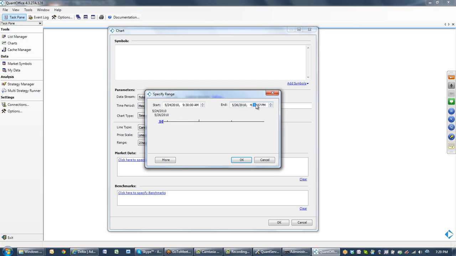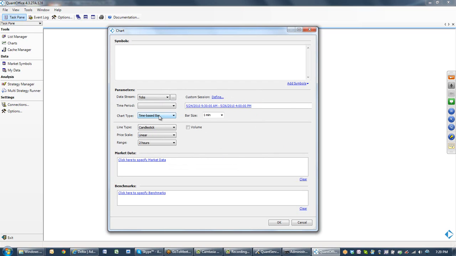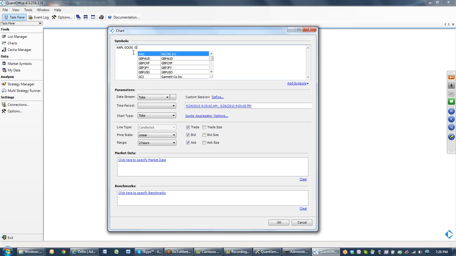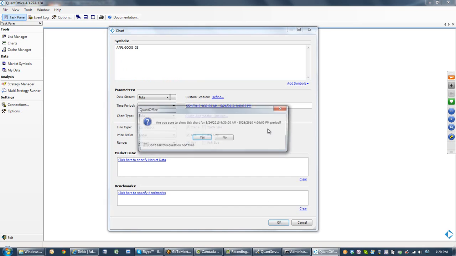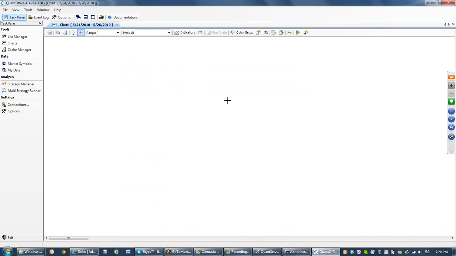So we'll go and we'll take 1 day, 1.5 days of tick data. We have multiple bars, and so I can just use raw tick data. So let's go trade, bid, and asks for this period of time. Let's say I'll choose Apple and Google and Goldman Sachs. So I'll bring this data. I don't know what it's asking me, but I'll say yes.